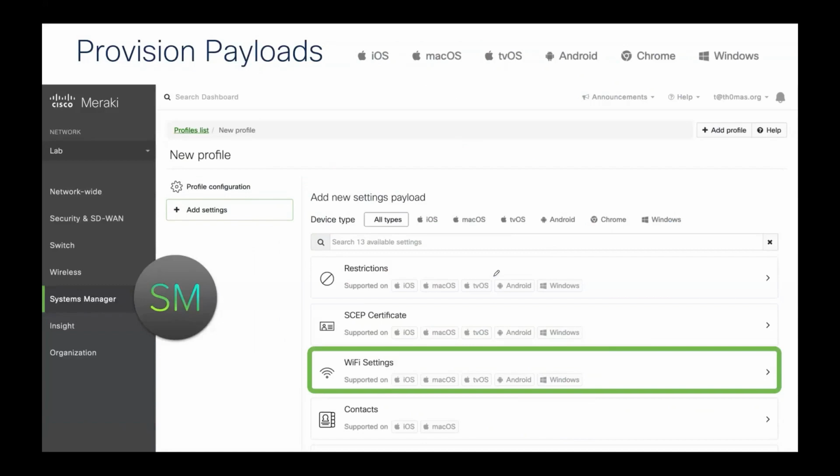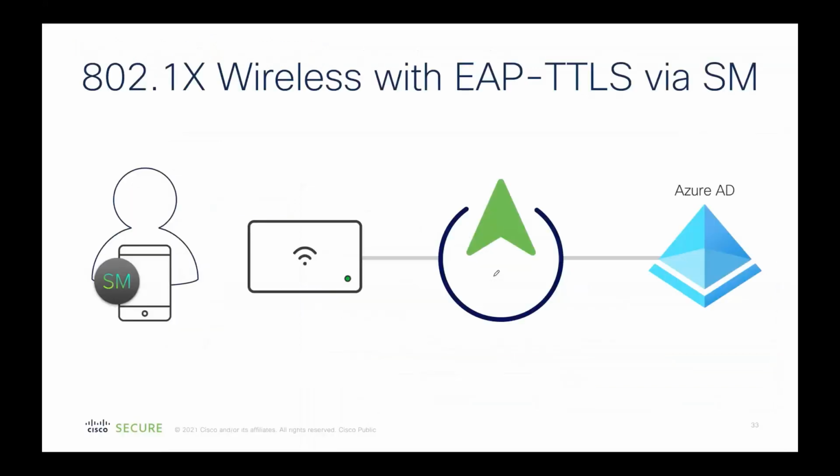And what we're going to be doing today is using Systems Manager to provision a Wi-Fi setting. I've actually already provisioned it, but I'm just going to show you what I did to configure it, because in order to talk with Azure Active Directory, I need a very specific type of authentication protocol that you can't do manually on an iPhone or an iPad. You can't configure it by hand. You must provision it with a profile, and that's what we've done. So with that, let's do our little demo.